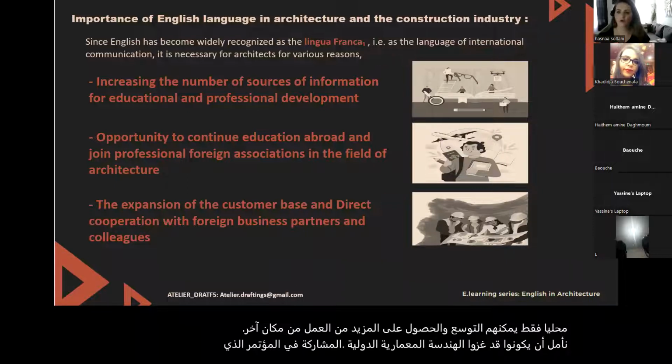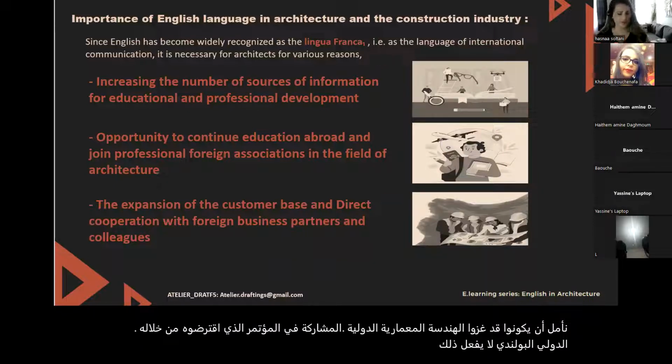Donc it's always good to know the English language in this case as well.